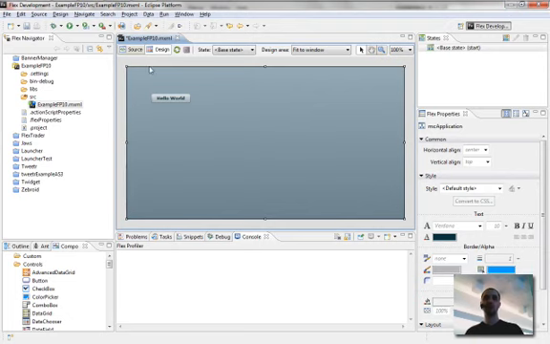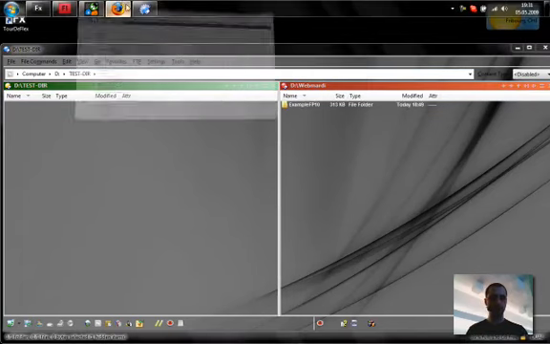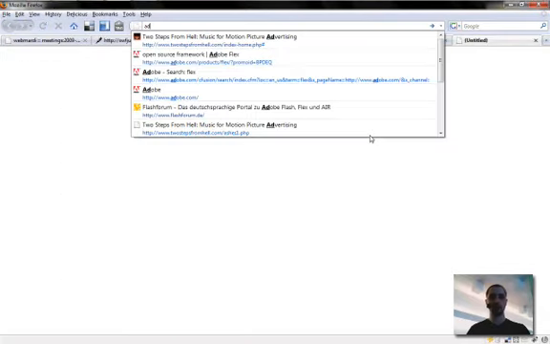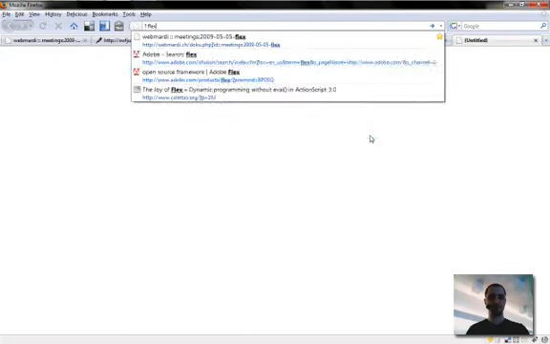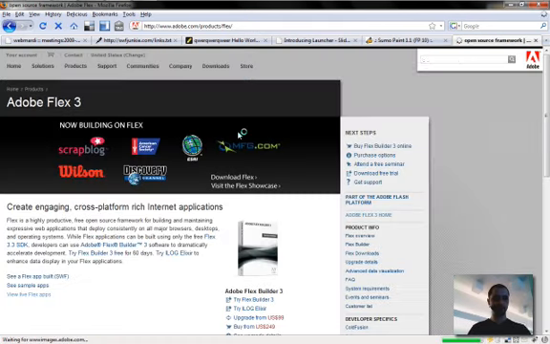Actually, all you need is technically a text editor, because Flex, or at least the SDK, has been open sourced, which means you can develop your own Flex applications without the need of any further software, except obviously a text editor that you can write the code in. And everything else Adobe provides you with.